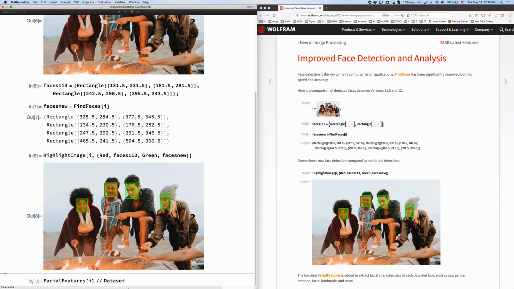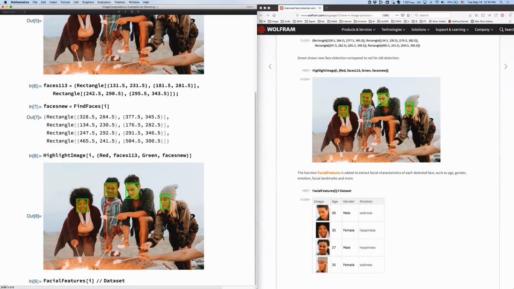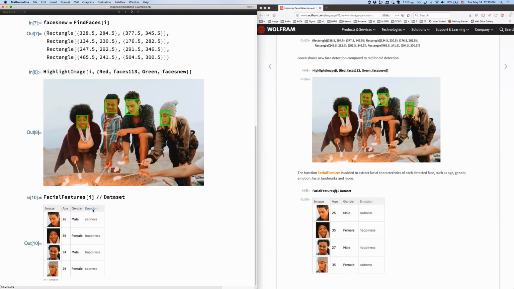In addition, in version 12 is the ability to start looking into facial features of an image, such as age, gender, emotion, and many more, including facial landmarks. Where are the eyes? Where is the outline of the face, and so forth. And this one can be used for various applications. All of those, a few examples are in the marketing page for machine learning for images, if you want to look at that on your own.